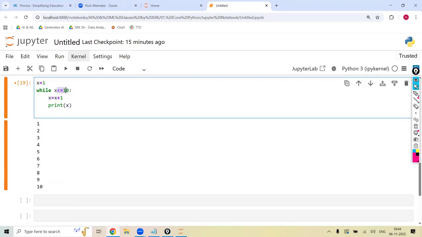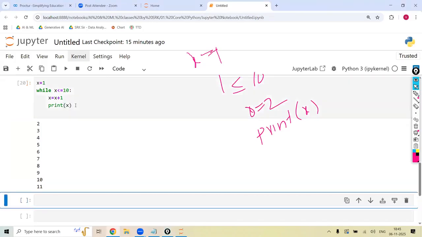Because 1 is less than or equal to 10, it started with the 1 only. But internally, x is equal to 2. Now, print x means what will be printed? X is 2 is printed or x is 1 is printed? Which one will be printed first? Directly, the x value will literally start with the 2 only. Is the point clear? It is going to start with the 2.